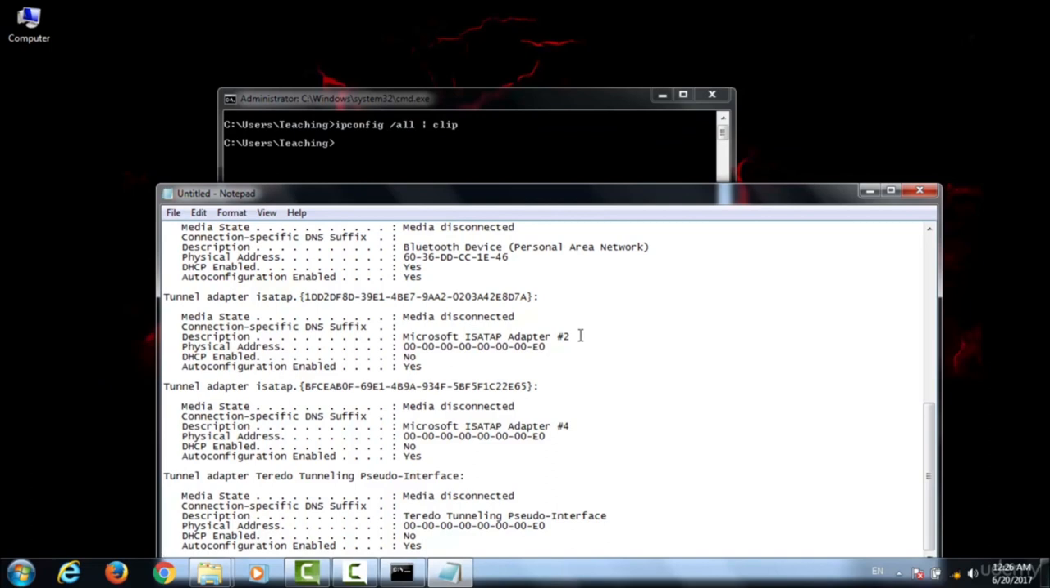If we need to copy the output of any command in the command prompt, we can simply copy the output of it through this command, and you can paste it anywhere that you want. So this is how to copy the output of the command prompt command to the clipboard.